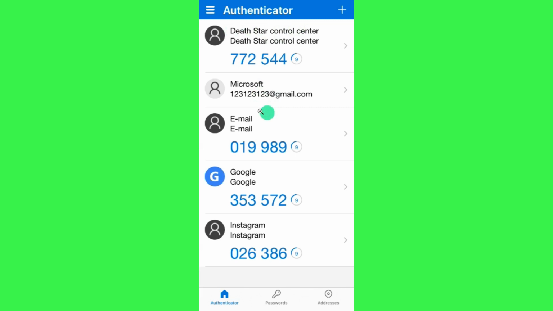Once you are on the home page, you are going to see all of the email addresses as well as your social media accounts that you have entered in your Microsoft Authenticator account. Now among these, you simply need to tap on your email address.